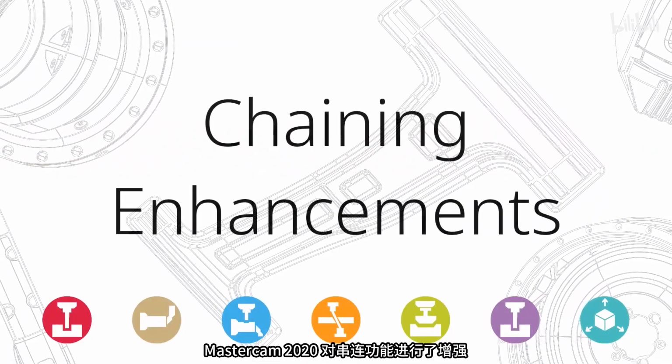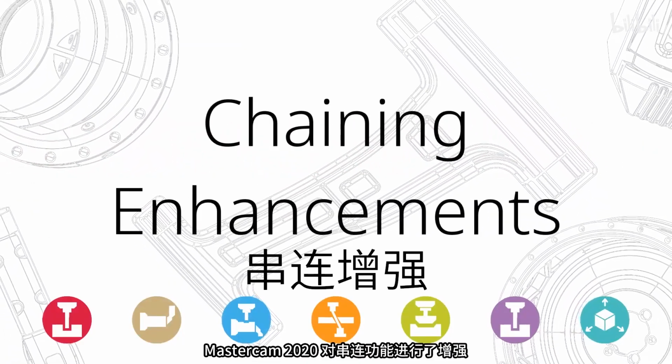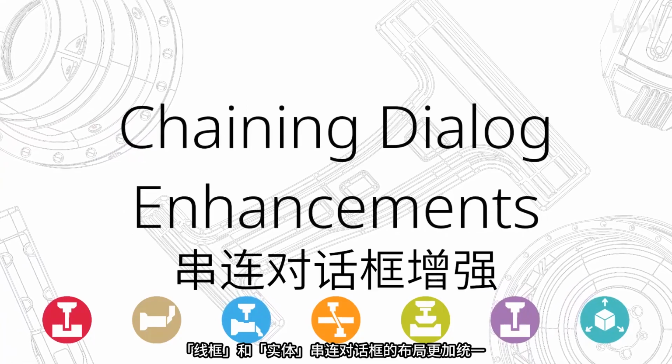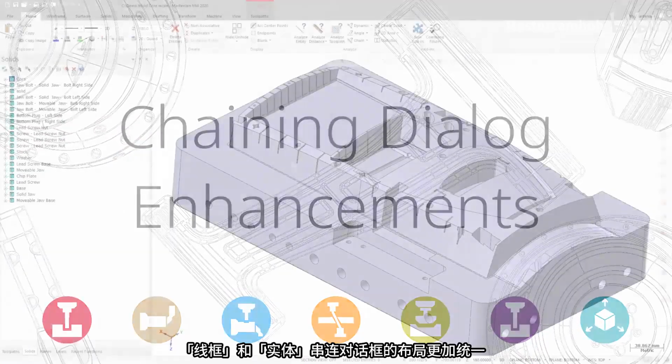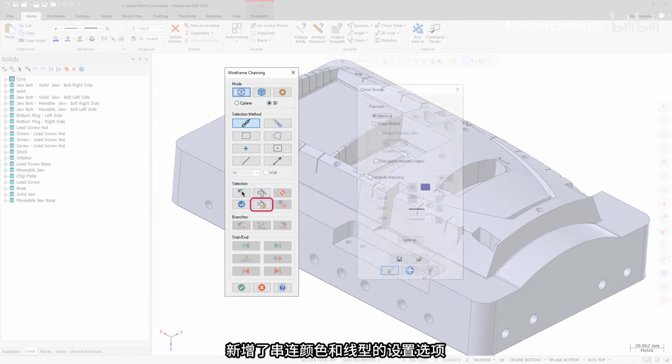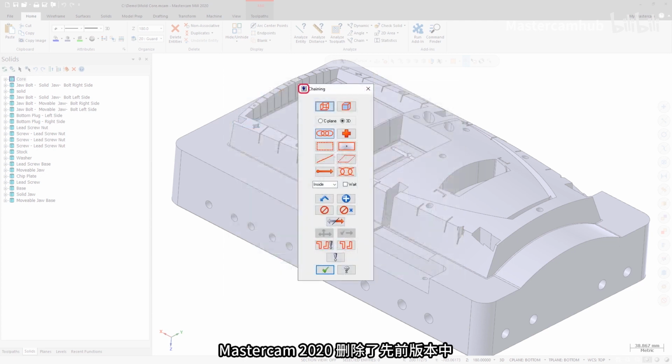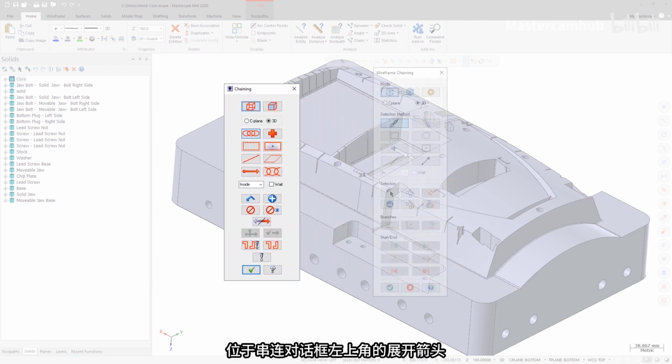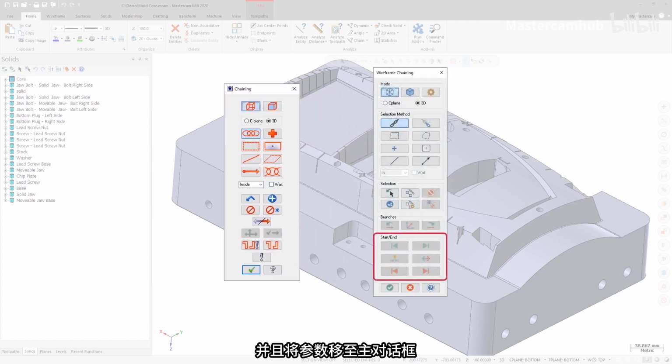Mastercam 2020 includes a number of improvements to chaining. The layout for the wireframe and solid chaining dialogs are more uniform, making the workflow between chaining modes more seamless. New configuration settings for chain color and line style have been added as well. The expand arrow that was located in the upper left corner of the chaining dialogs in previous releases has been removed, and the parameters have been moved to the main dialog box.